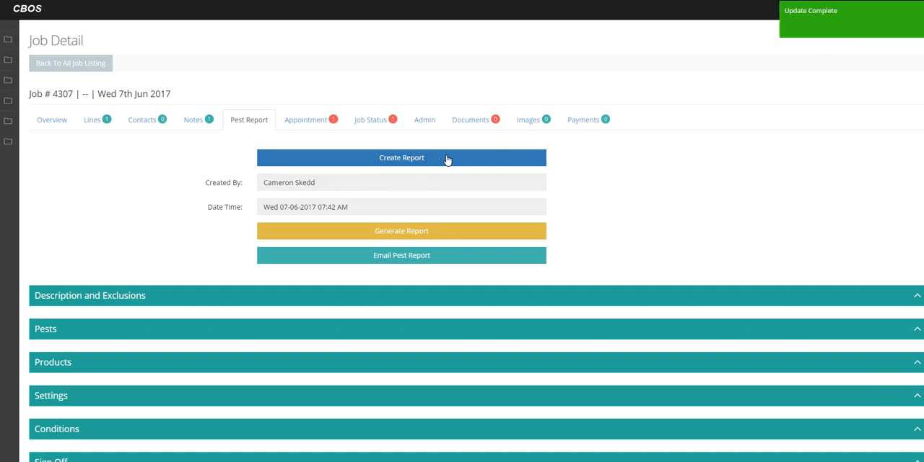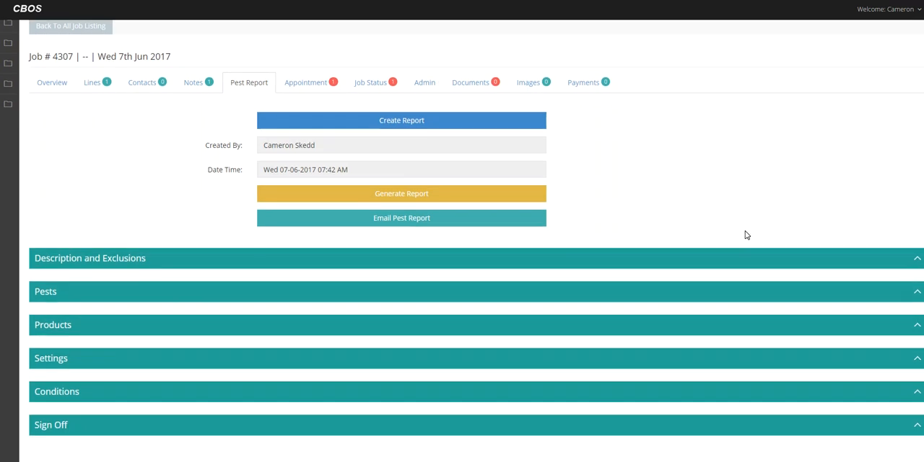And what that does is it goes and drags in the preset data that we've input to make the pest report creation process that little bit easier. So as you're working through your pest report, you'll need to go down below and click on each of the drop-down zones to complete your report. So we're going to look at our description and exclusions.